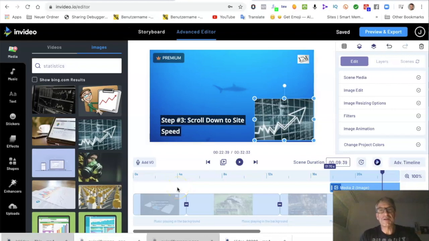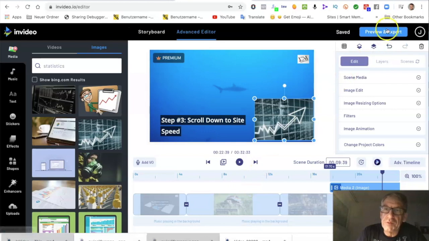So that's it. You see, it's really pretty simple what we can do with this system. Everything there. Now I could preview and export it, so it would be there, and all will be fine with that.